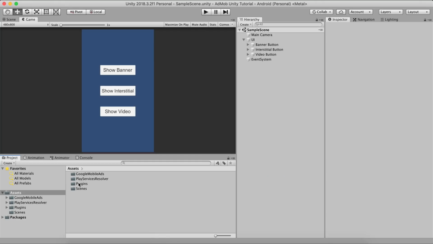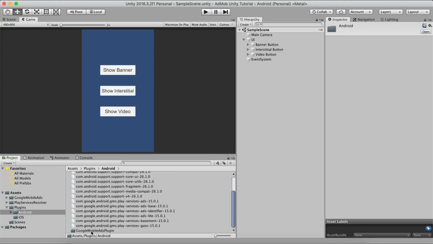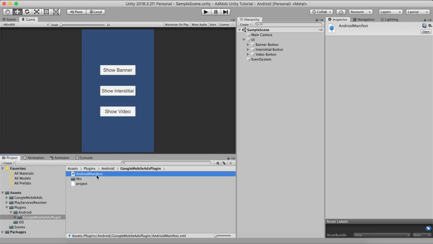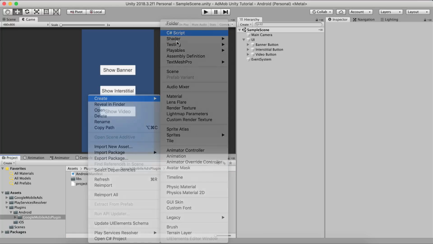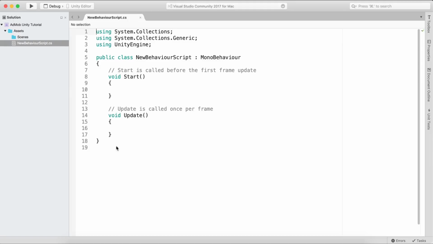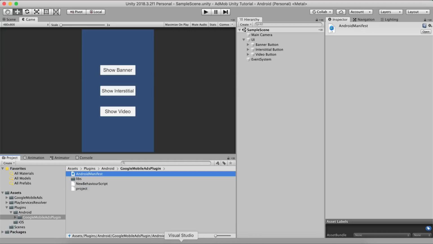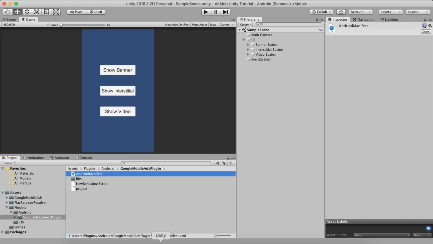So we have assets, plugins. This is where we need to go. We need to go under Android. And here we need to click on Google Mobile Ads plugin. When you do that, we have this Android manifest right here. Now, first, let me do this. So I'm going to go here, create a C# script. This is not important. I'm simply going to double click it. And yeah. So now that I have that, I can go here, plugins, Android. And can I do it like this? Apparently not. Let me try to open it because I'm not sure how can I open this in Visual Studio. So like this. Come on, is it working? No.